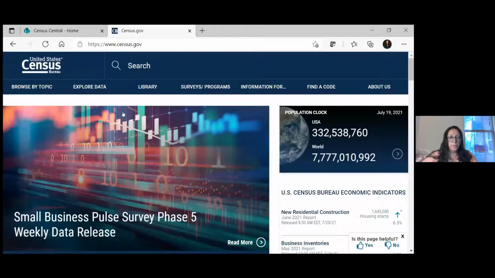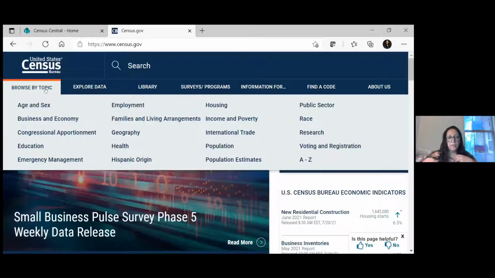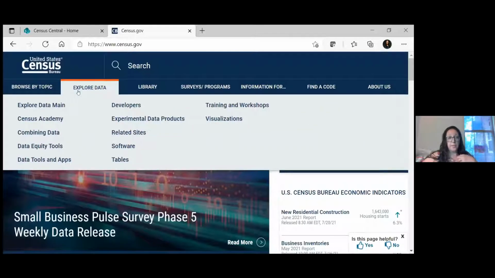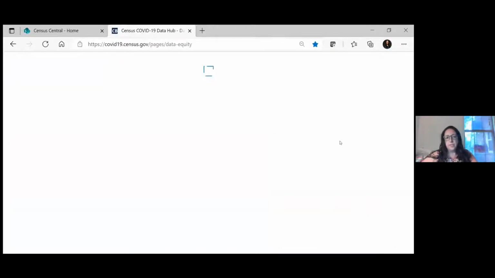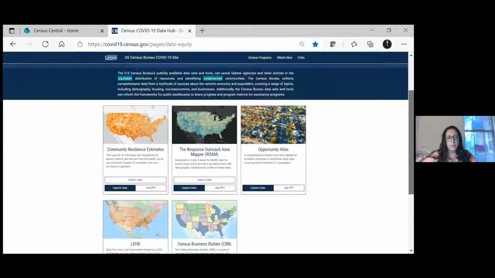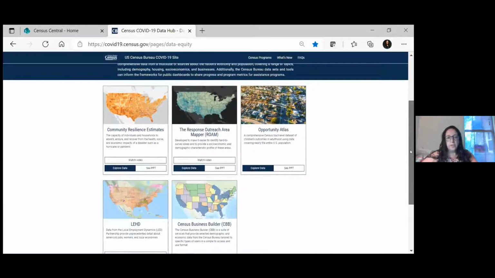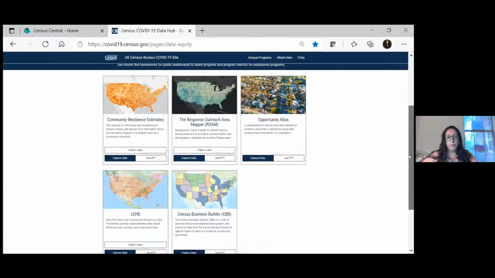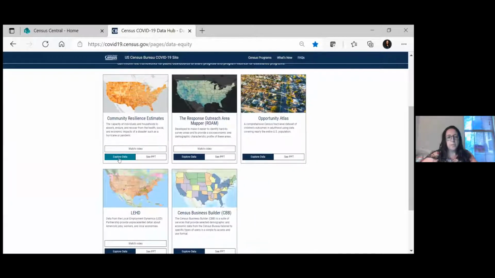So this is where you would start, of course, and then you could browse by topic and you could explore data. If you explore data, I would go to Data Equity Tools. You can see it's loading, and you can see the 5 tools are here. So let's very quickly, again, before we go to CBB, Census Business Builder, look at Community Resilience Estimates.